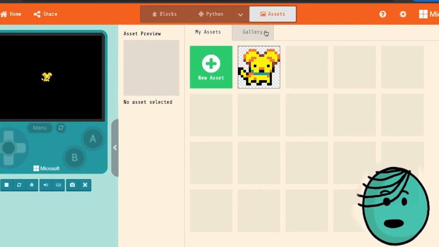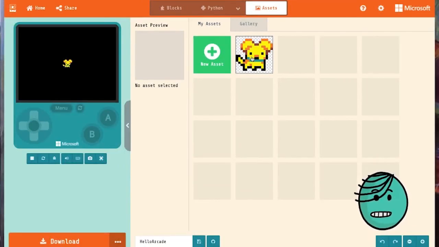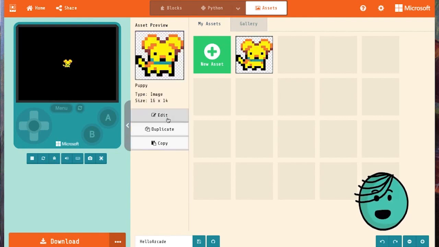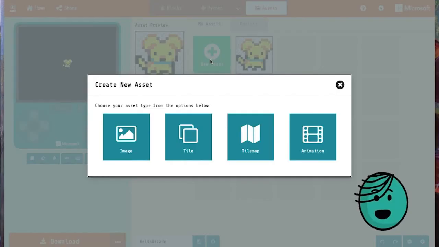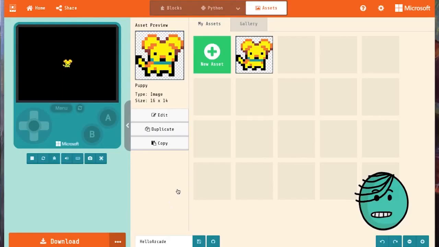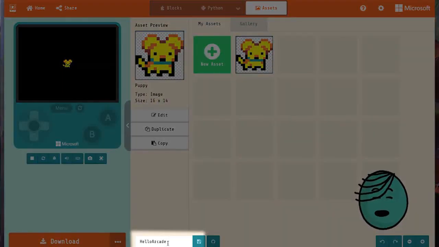That keeps track of the assets you're using in your projects. From here, you can select your assets and edit them, duplicate them, or copy them to your clipboard. You could make a new asset by clicking the green button and choosing the kind of asset you want to create. At the bottom here, you'll see you have a title based on the name you gave your project in the beginning.